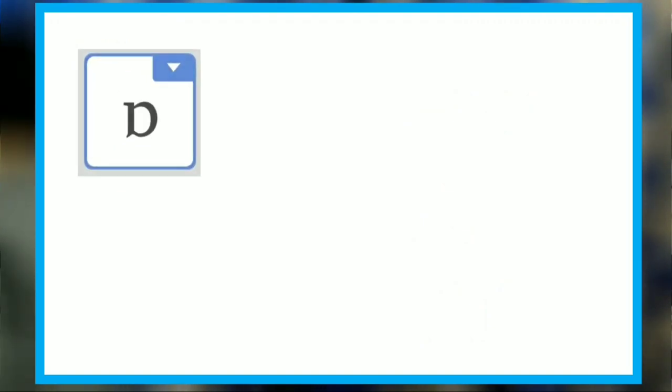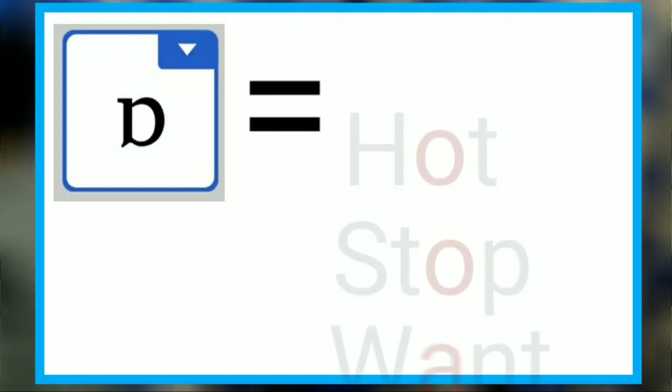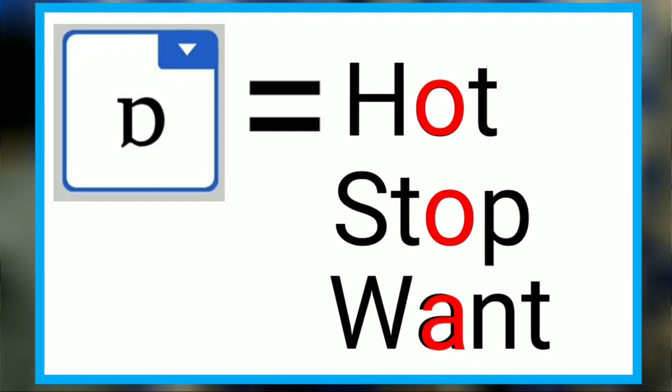The 12th vowel sound is O. Now repeat after me. O. Let's see some examples. Hot. Stop. Want.